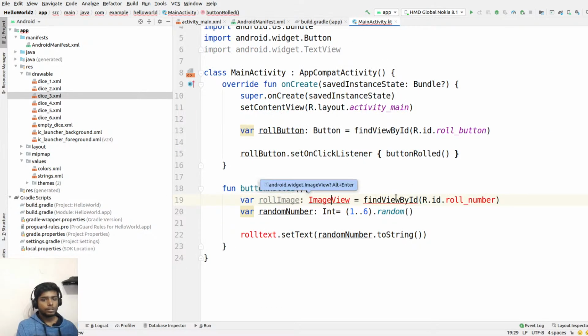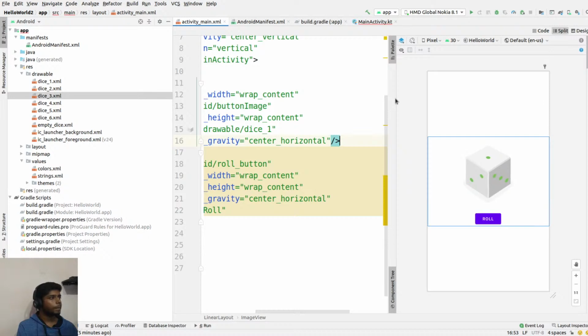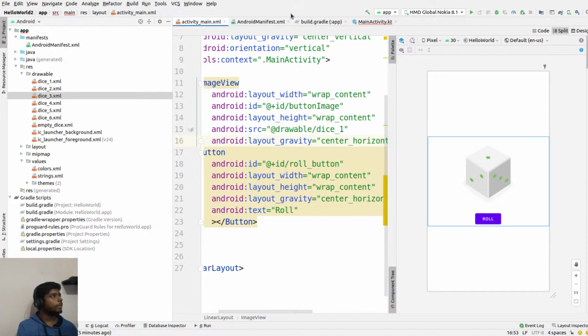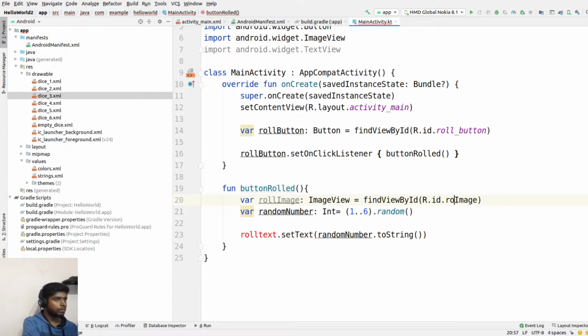Nice. Now we could get a reference to this image view in our MainActivity.kt file. So here, instead of R.id.roll number, we choose roll image. And also we'll have to import the class ImageView, so just press Alt+Enter and click import. The ID we have set to button image, right? Cool. So now it's working fine.